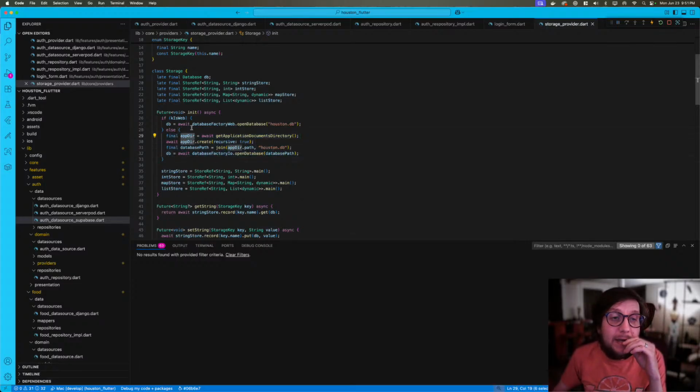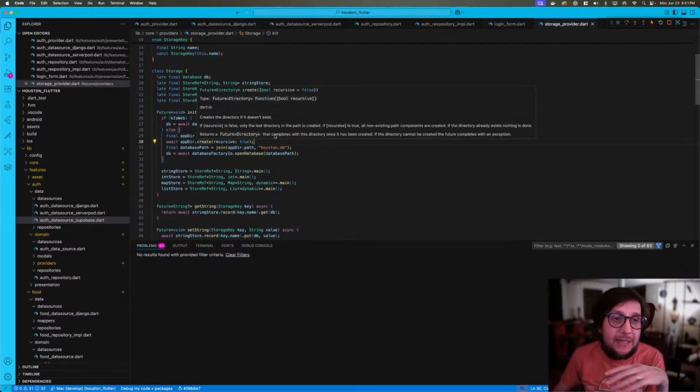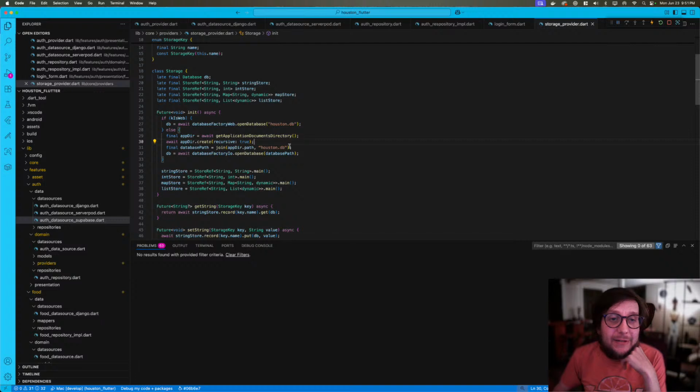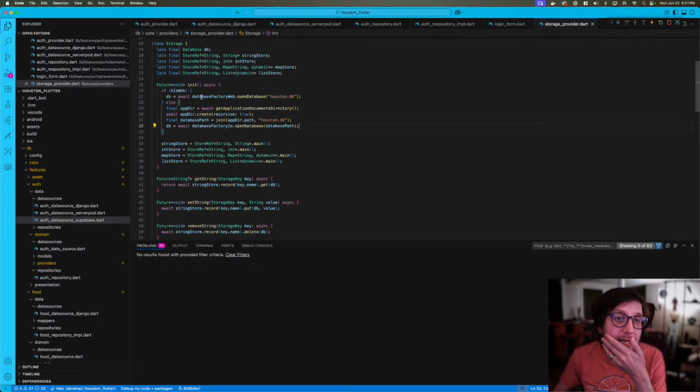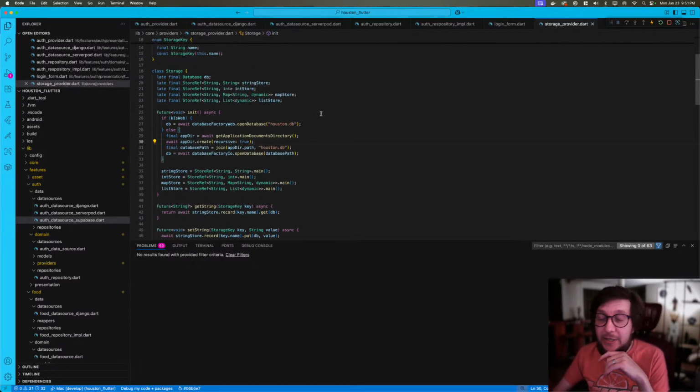So in non-web, it's using the application documents directory. It's creating this thing. I call it just Houston.db. You call it whatever you want. Then we open the database. So in both cases, they're kind of the same. This one's just a little more effort to tell Flutter where the file is going to live for the database. And then what I decided to do, and this is the first time I've done it this way, I actually have 4 different stores.